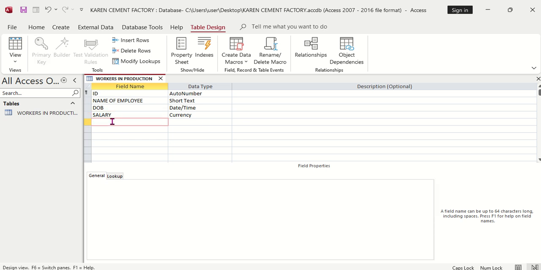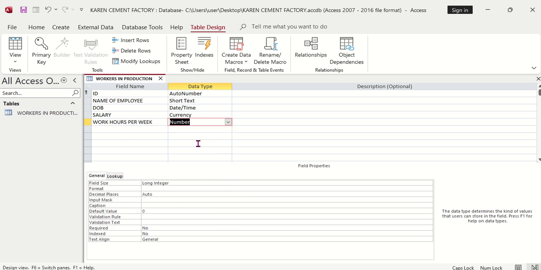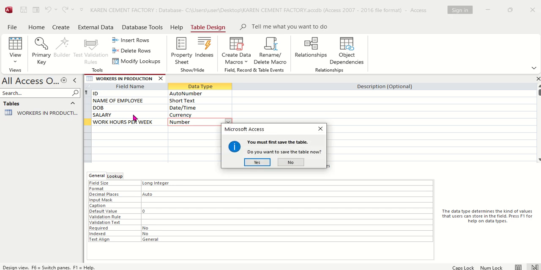And then here we can say work hours per week. Let's give them in terms of numbers because we are going to count now. So once you do all this, the first thing you need to do is to click on view again, and in this view you will click on datasheet view so that you can go back and start entering data in these columns. Right now they are rows, but they will change into columns.